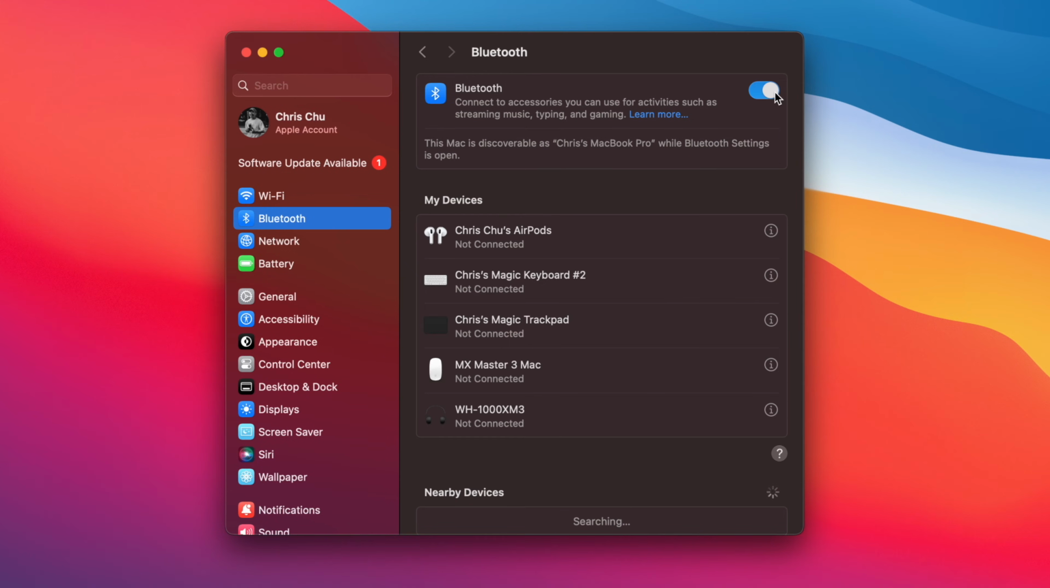The same goes for Bluetooth. Toggle off and then on. And if you can't reconnect, hit the information button, click Forget This Device, and then reconnect with your device.